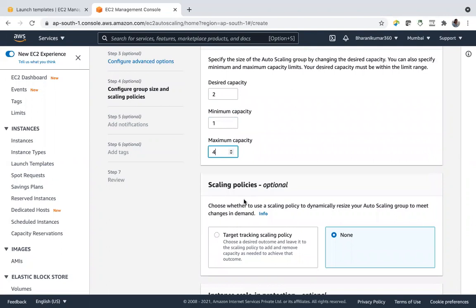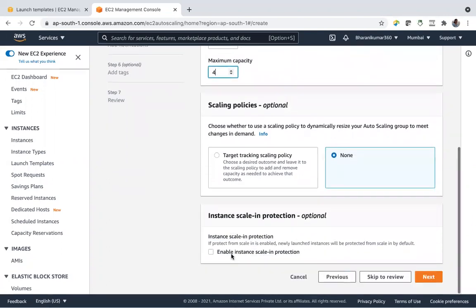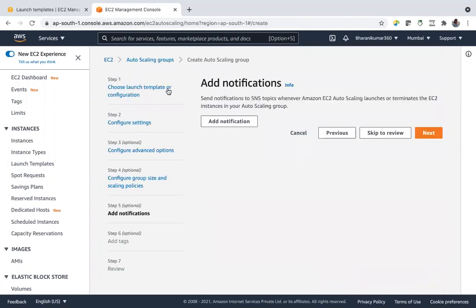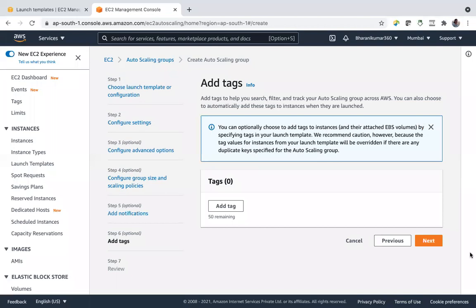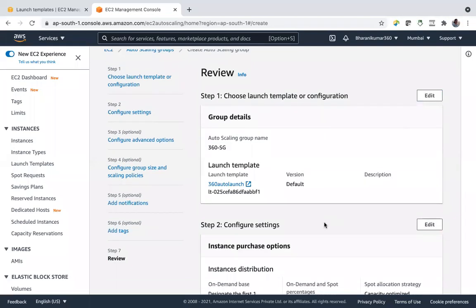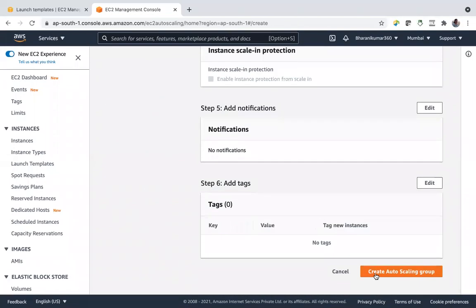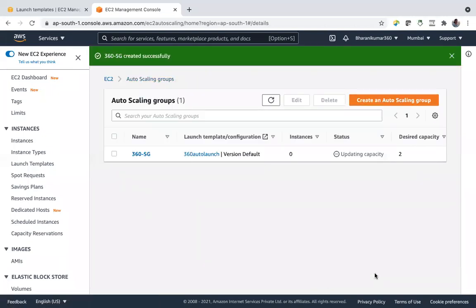Scaling policies. So let us not go with any scaling policy. Next. I'm also not adding notification. We already know how to do it, right? So let us skip it. Create auto scaling group.